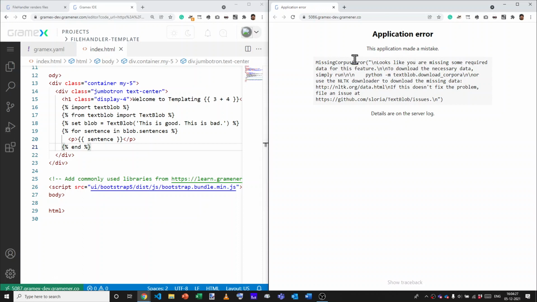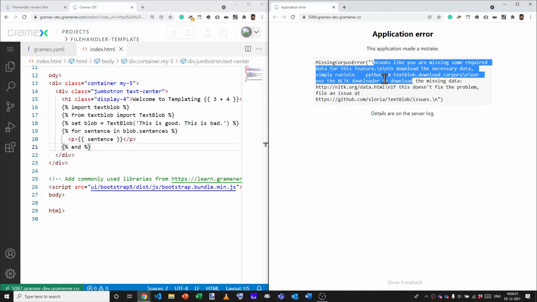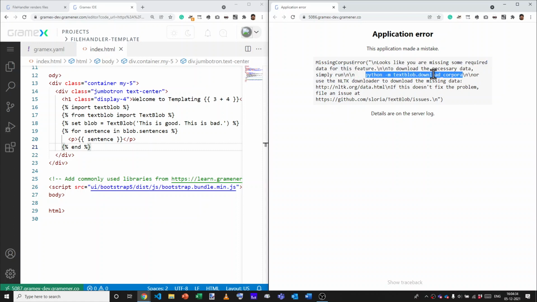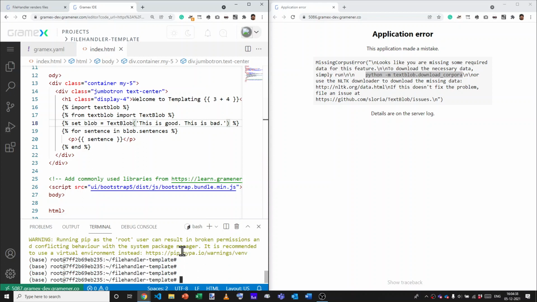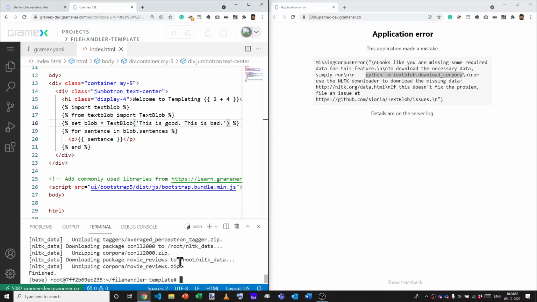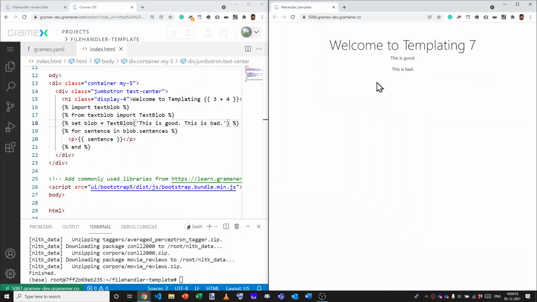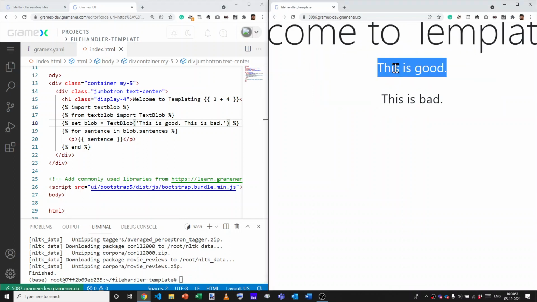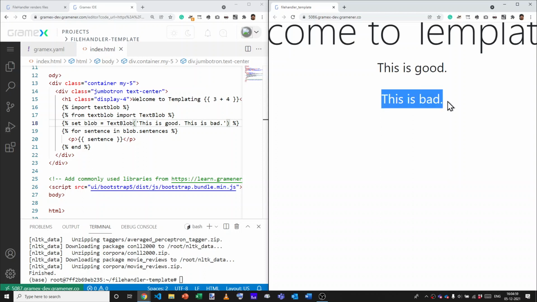Okay, clearly this is not working. It's saying, looks like you're missing some data for this feature. To download, run python -m textblob something or the other. So let's run that. Out here, I'm going to say python -m textblob.download_corpora and press enter. That's downloading and unzipping a bunch of files. Now let's reload. Yes, so now we have two paragraphs. One that says this is good, another that says this is bad.